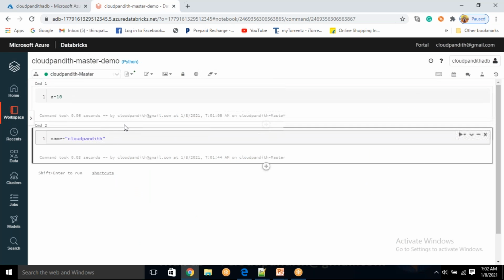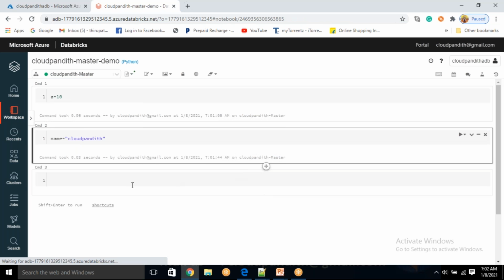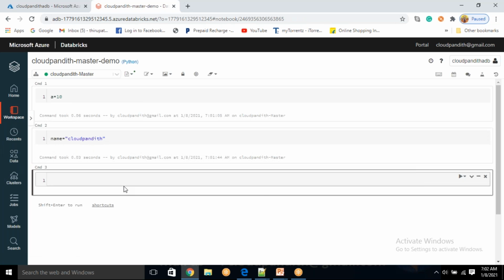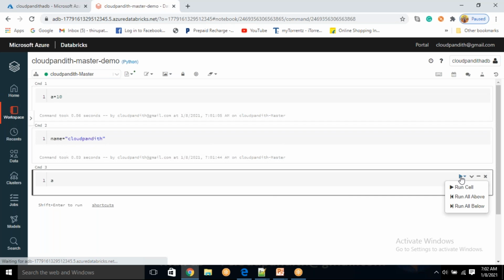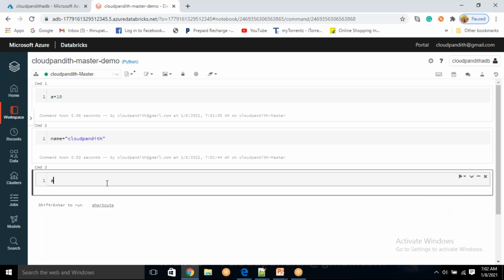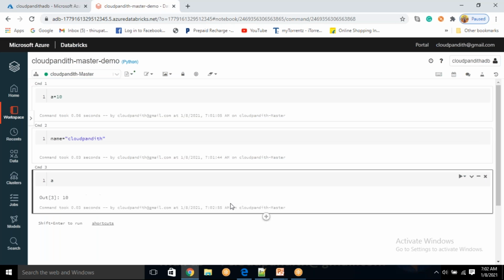Now I want to detach from this. Can you tell me, whoever knows, when I access A, what is the value I will get? 10. 10, very good. See how to run this particular cell with the option, you can see here, you just say run cell, meaning only this particular cell will run.